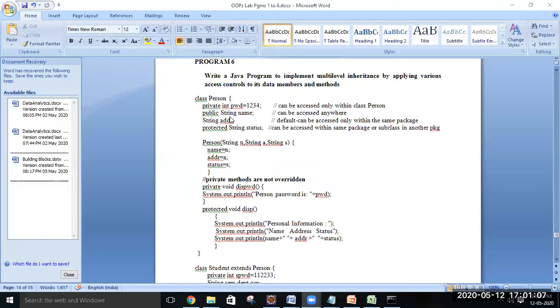Now the second one is public. We have made a variable named name for the person, and its data type is string. That is public. Public means it can be accessed from anywhere. So we have four data members for the class Person. The first data member is a password, which is kept as private, and its data type is integer. The second member is the name of the person. Its data type is string, and it is public, meaning it can be accessed from anywhere.